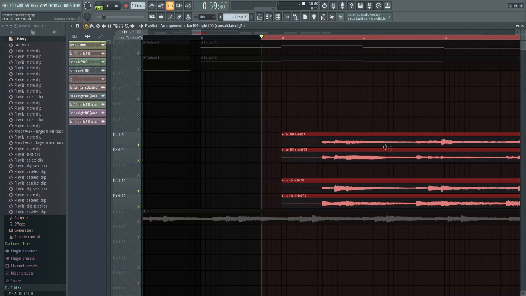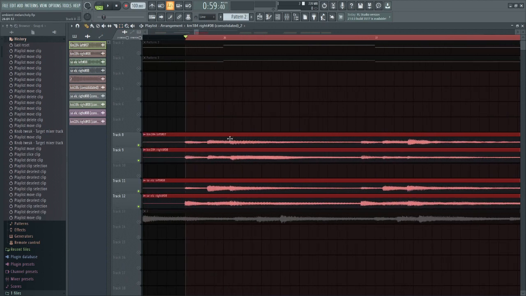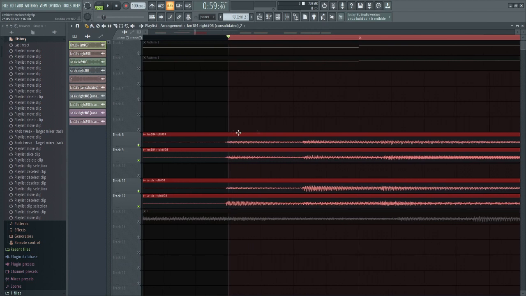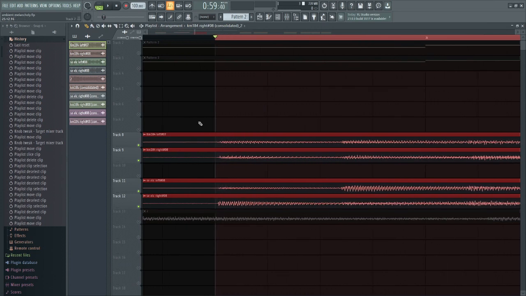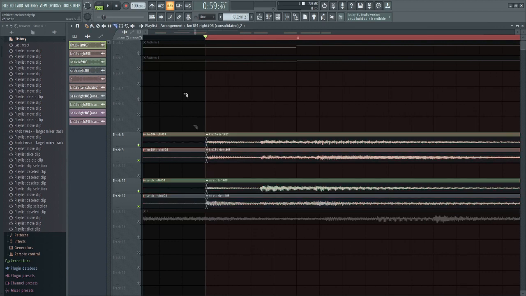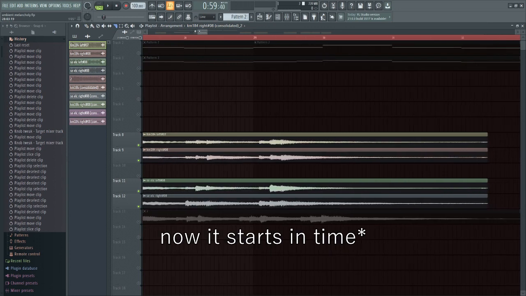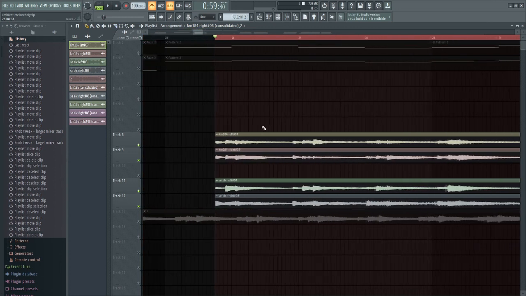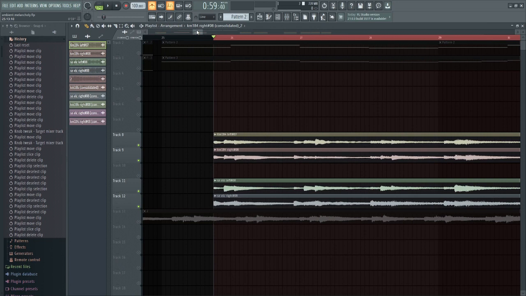Firstly, I would select my audio and then drag it so it's in time with the timeline, making sure the audio starts at the bar. There we go. And then I would cut off this silent part at the start. So now it's in time. But now it's still out of time because it's not adjusted properly.